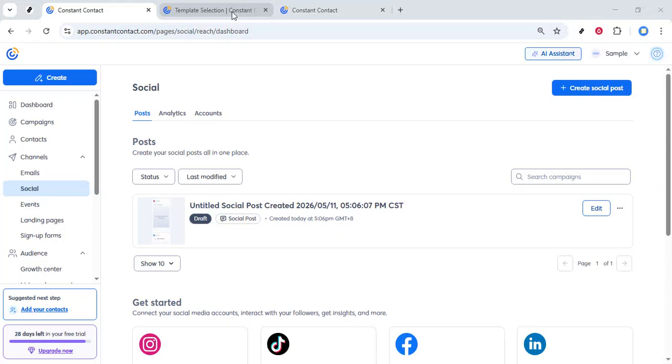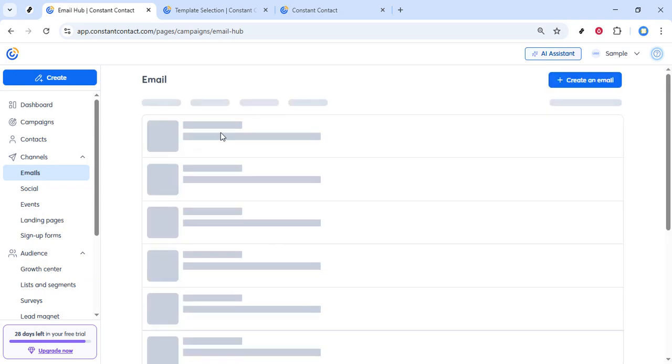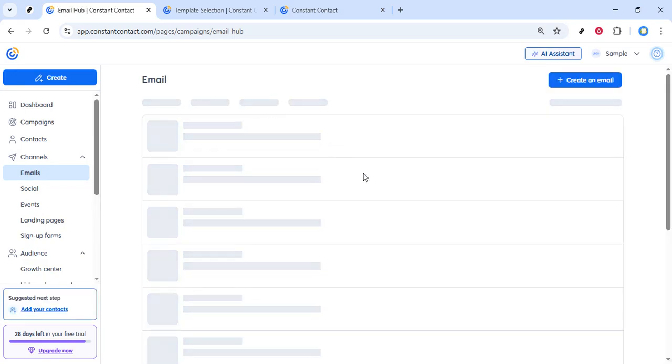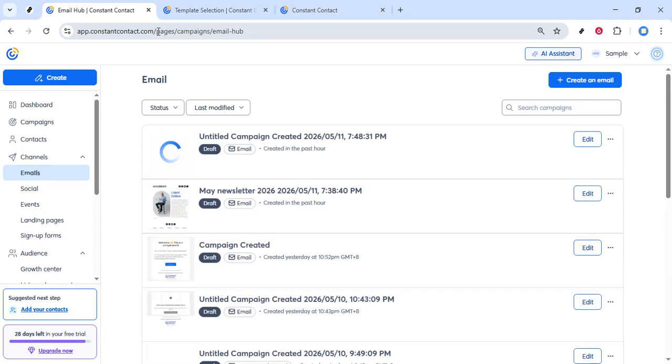In this quick tutorial, you'll learn how to personalize emails in Constant Contact. Personalizing your emails can make a big difference in how your audience engages with your content, creating a more personal connection and potentially increasing your open and click-through rates. Let's dive right in and explore the steps to make your emails feel more personal and engaging.